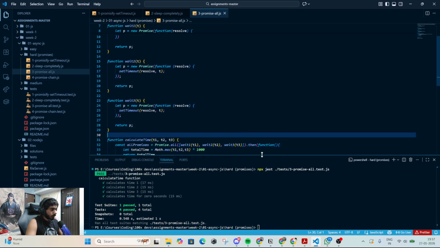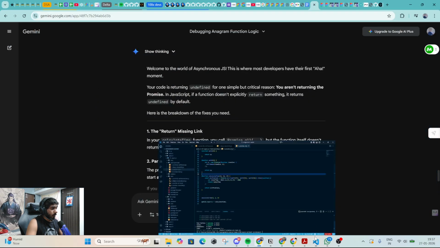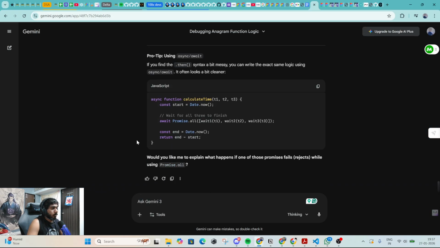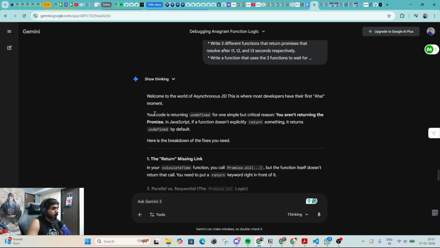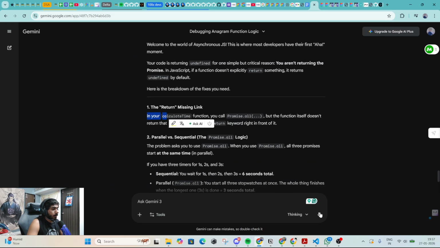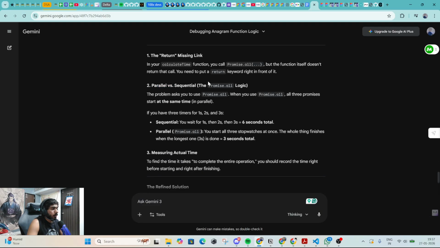Although I still need to understand what's exactly happening here. But okay, that's what this was explaining, I guess. The calculateTime function: you call this, but the function itself doesn't return that call. You need to put a return keyword right in front of it. Parallel versus sequential. The problem asks you to use Promise.all, where all the promises start at the same time. If you have 3 times 1, 2, 3, you wait for 1, then 2, and then 3, 6 seconds total.